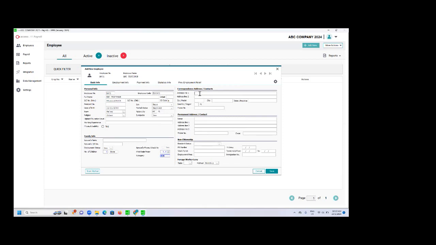Let's say you get the information from the employee, then you need to key in. This is non-citizen. Non-citizen is for the foreigner. If you have a foreigner, you need to key in the foreigner status.